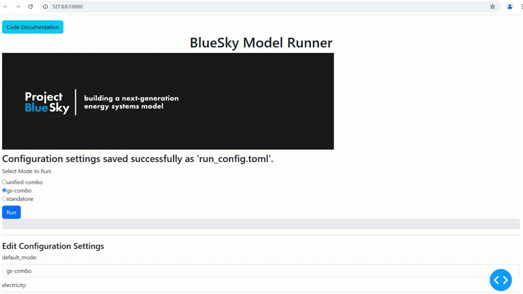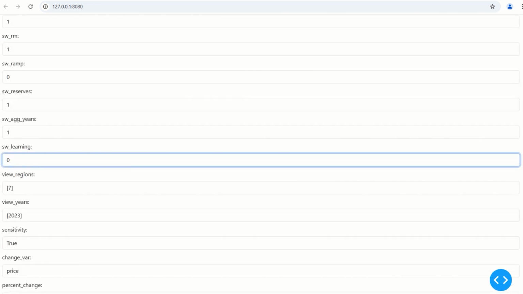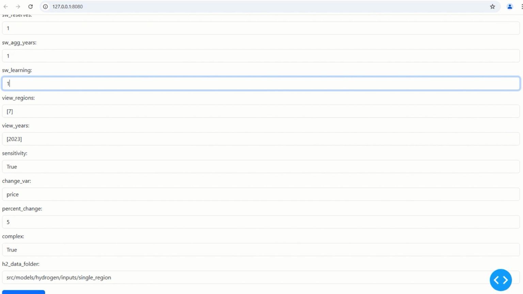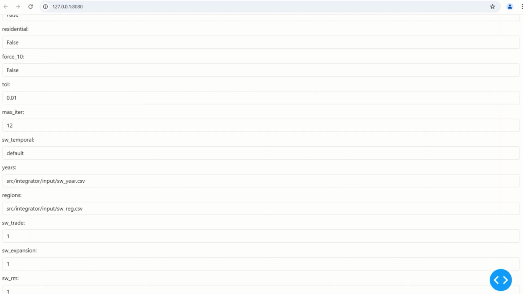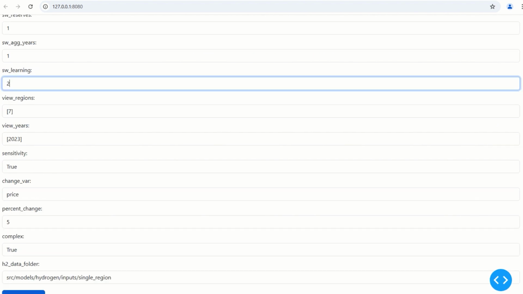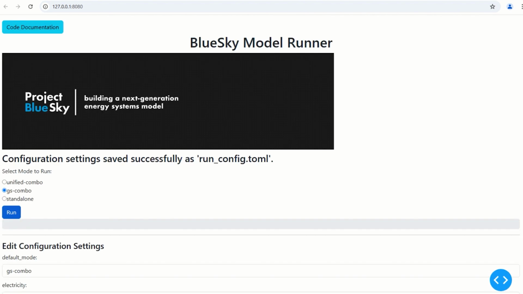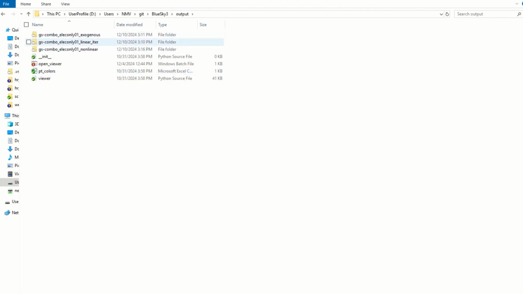For linear iterative learning, we leave all the same settings, but change the learning switch to a 1, save those changes, and run that as well. For the nonlinear learning setting, we want to change the switch to a 2, save those changes, and do another run. Now I've already renamed all of the runs. So we have the exogenous run, the linear iterative run, and the nonlinear run here.